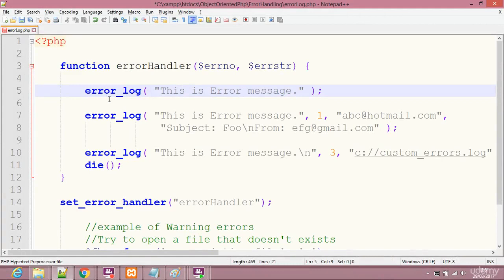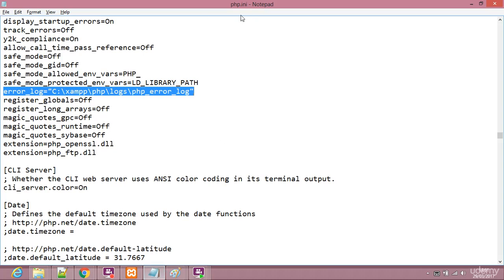Now the example of the error_log function. Here in our custom error handler function, we are calling the error_log function 3 times. In the first call, we are only passing it the error message. By default, if no type is defined, the message is sent to the PHP logger. So this message will be logged in the log file whose path is specified in the php.ini file. In our case, it is c:\exam\php\logs\php_error_log.